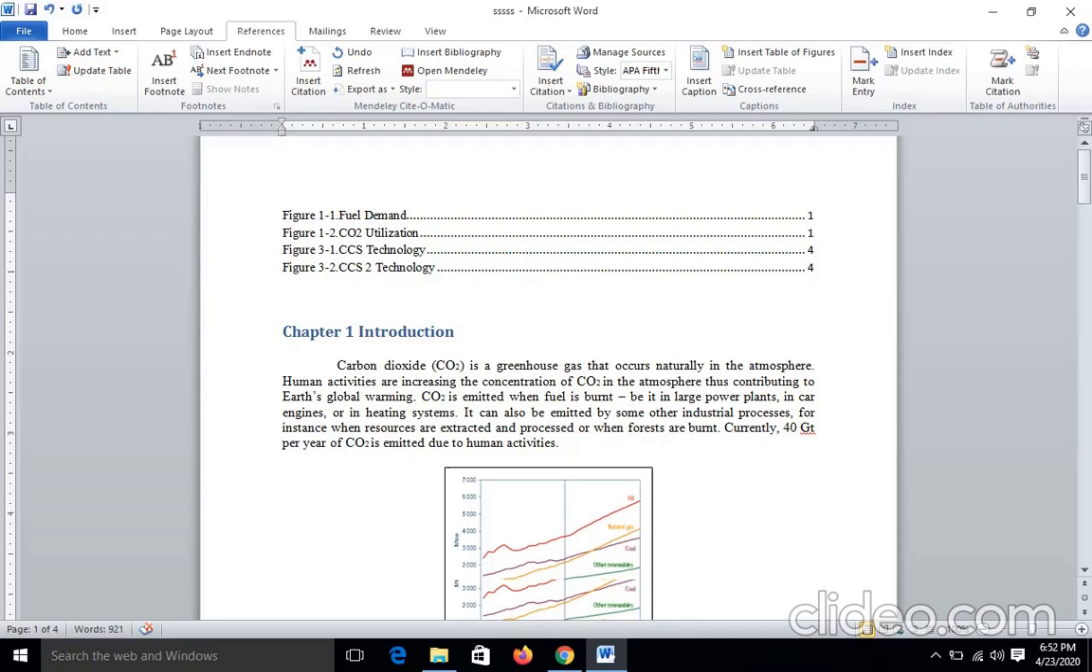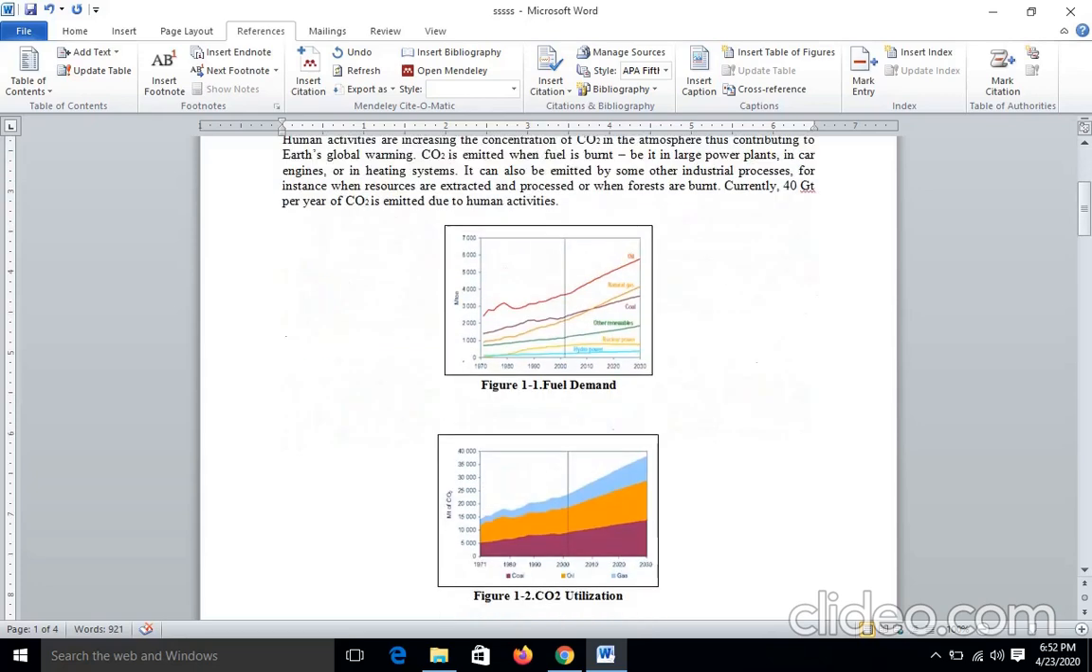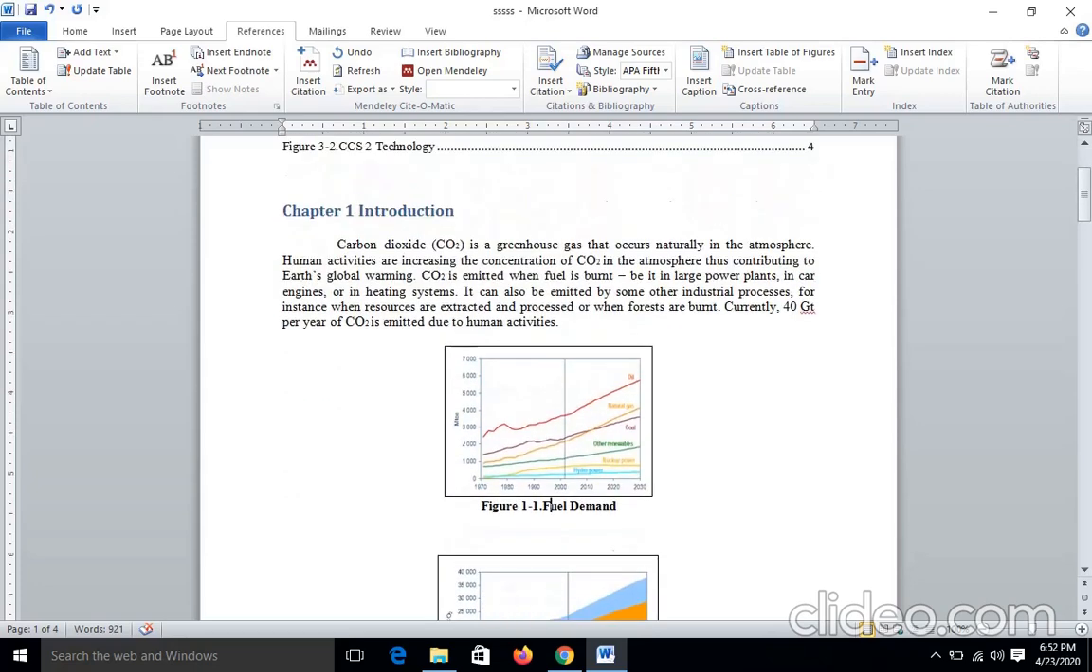Okay, so it will hardly take your 5 minutes just to name those figures and to number those figures, and just you need to insert a table of figures.